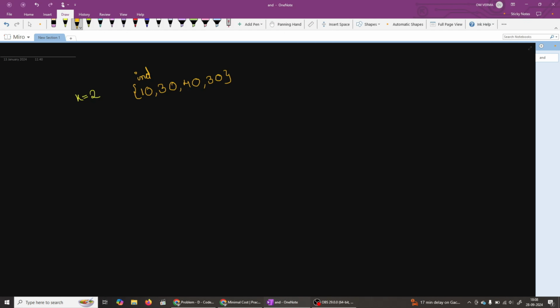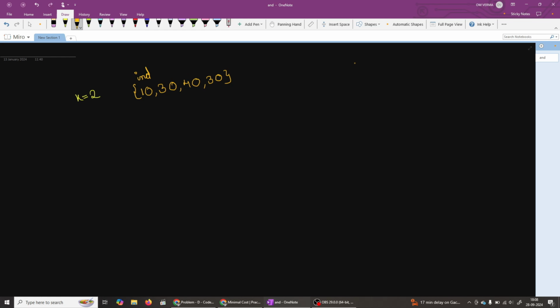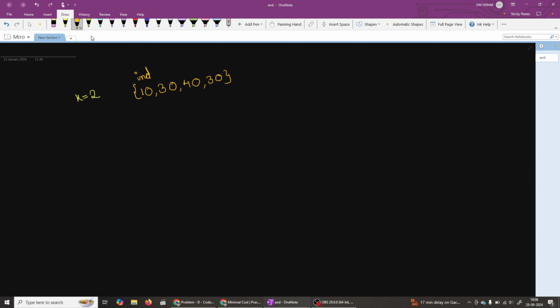So if we are standing at an index, k can jump up to 100 steps. So we have to make a for loop, for steps from 1 to k. Just remember this thing. So let me do the dry run.